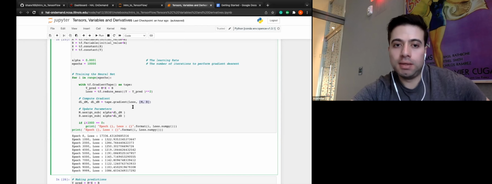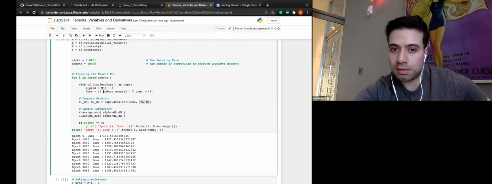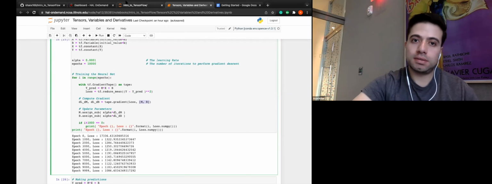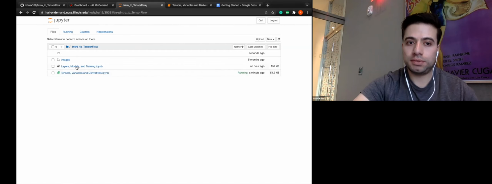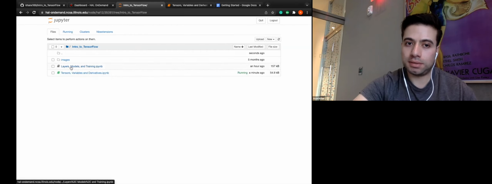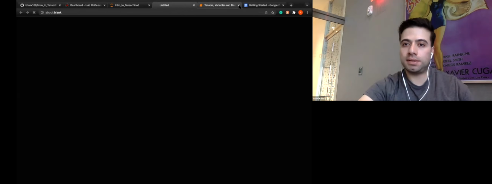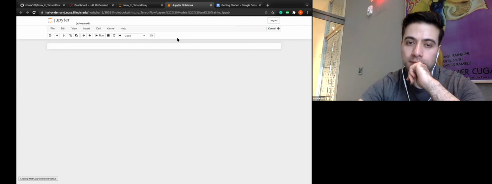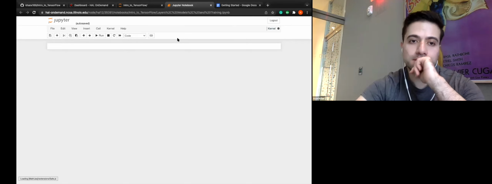So perhaps we can build something which can abstract the forward pass and the learnable variables together into one object. And that object is called a layer. So let's go to the next notebook called Layers, Models, and Training. And now we'll see how we can start building up layers and from the layers models and then how to train them.